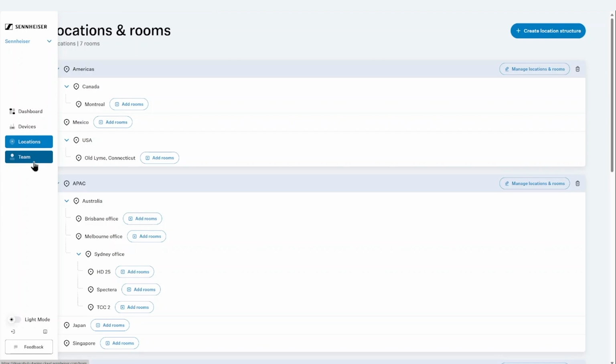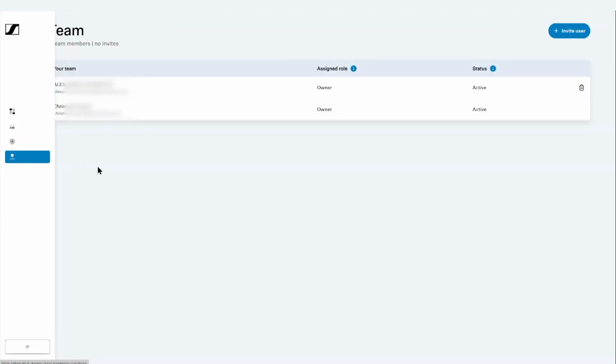And finally, we have the team section. In this space, you have a list of all DeviceHub users within the selected organization and their assigned roles. Users with the owner role can invite new users and manage assigned roles. You can learn more about the roles and permissions in a separate section of this training.